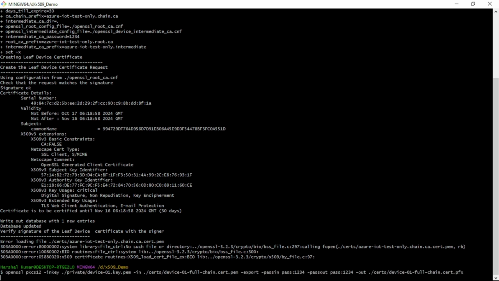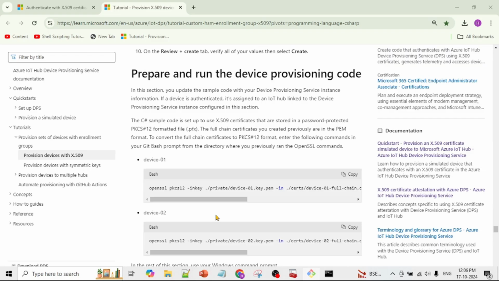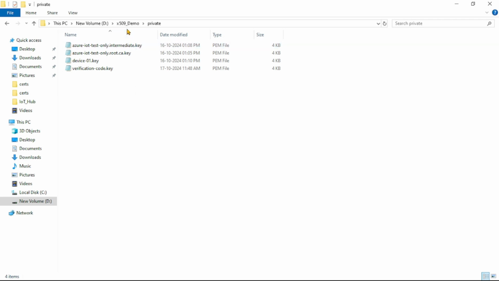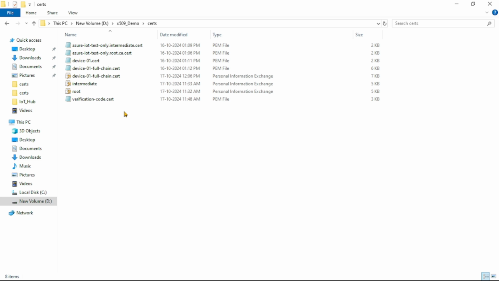Now I'll say enter. It seems it's been successful. Let's cross check. So again, let's go back to our root folder under search, and yes, we have this personal information exchange for this complete certification chain. So you see this device 01 full chain dot cert, and if you see the type, it is personal information exchange, that is, it is a PFX file, and internally it contains the certificate as well as the private key.